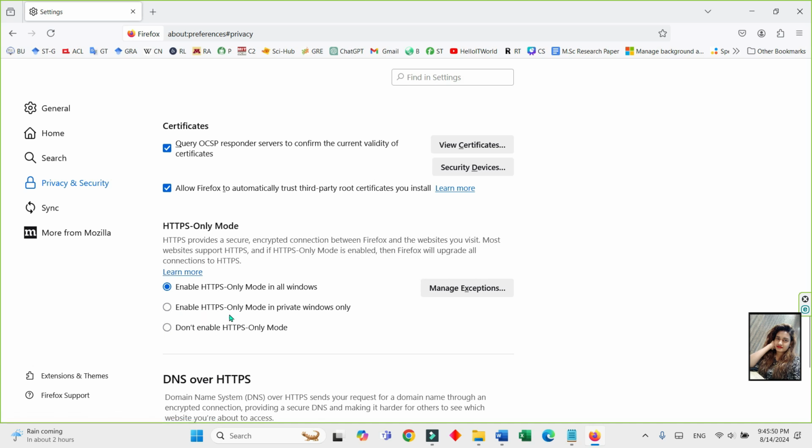So enable HTTPS only mode in private windows. So when we are working with the private windows, in that case we will press the enable mode. So in this way we can enhance our HTTPS mode.